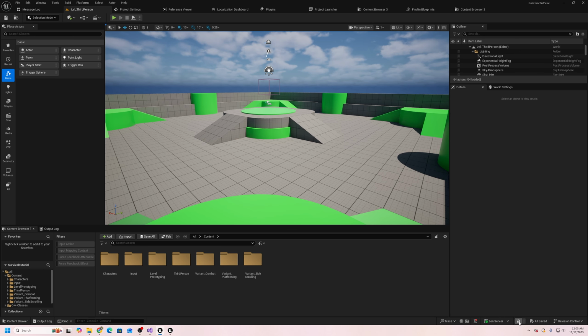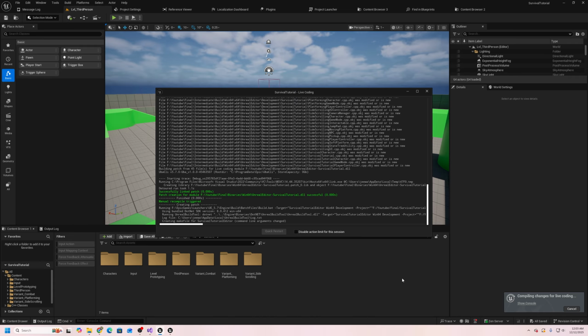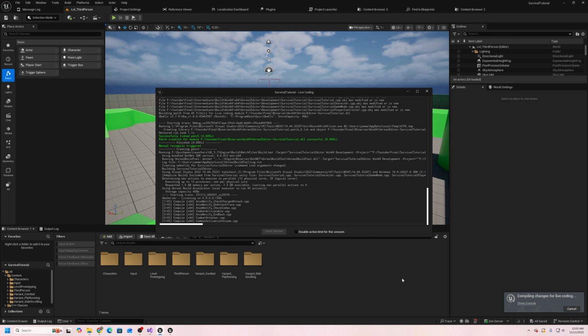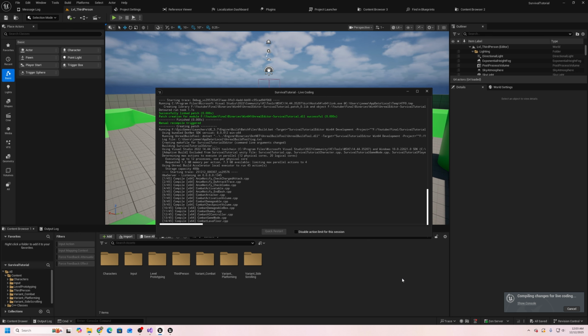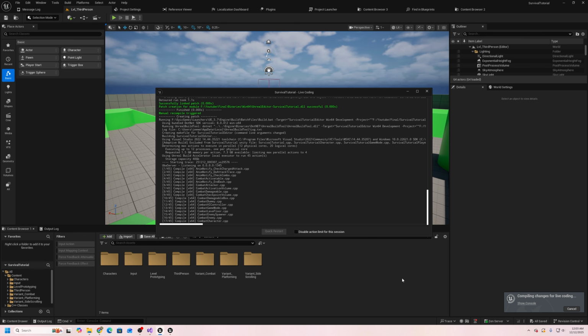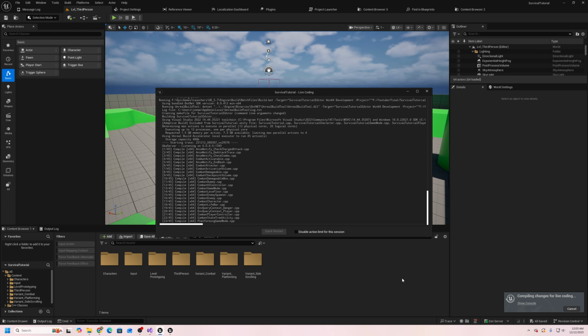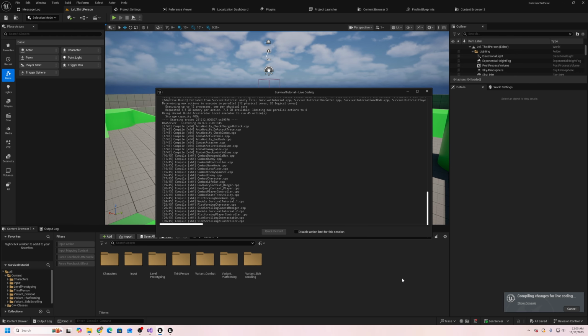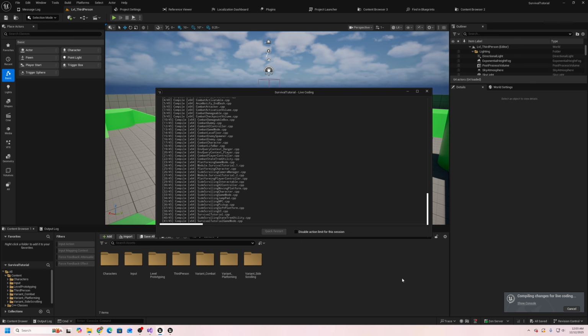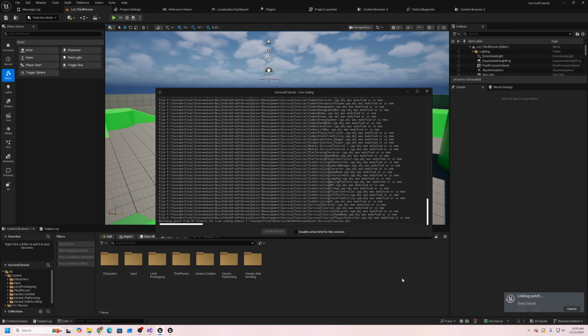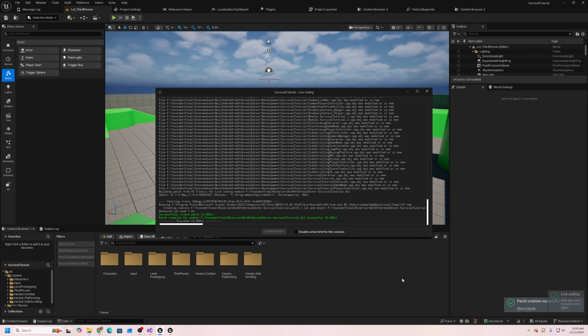Now let's go to our project and compile it. Let's check all input values are working or not. Before that, we should create assets for input mapping context and input actions. So let's wait until this program is compiled. Yeah, no errors.